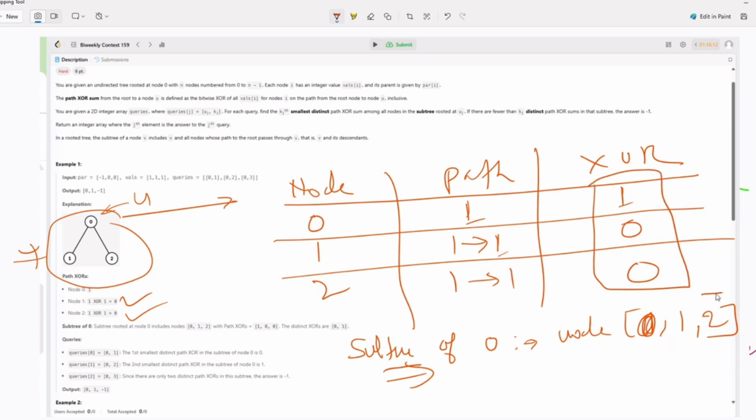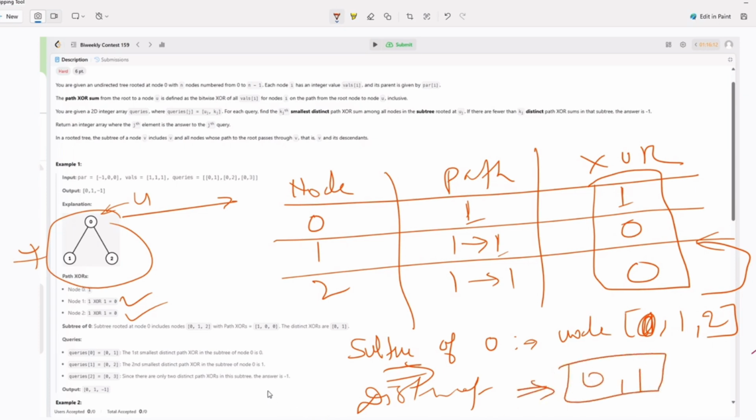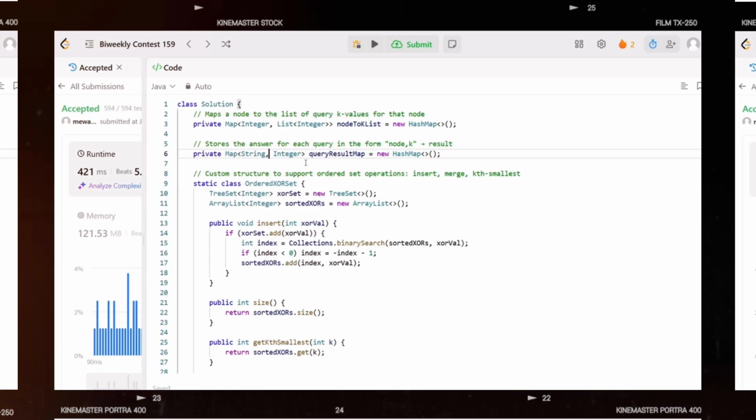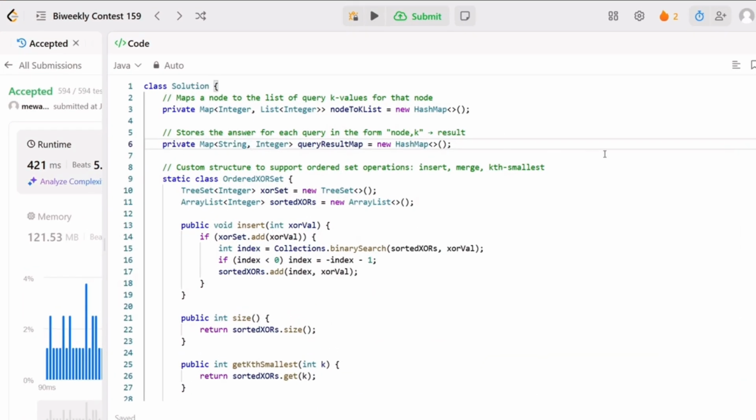XOR path for this. If we talk about the distinct, what will happen on the distinct? What is the distinct path? The distinct path will become 0 and 1. Only 2. Right? Now understand the code, what we are doing here.